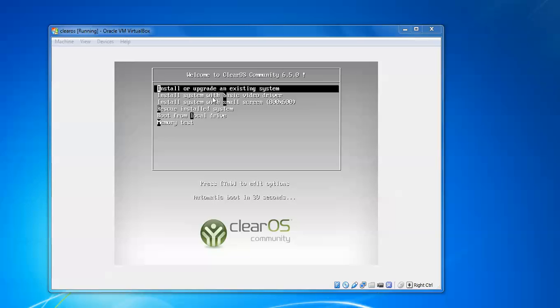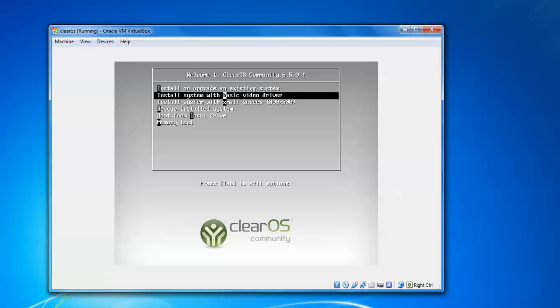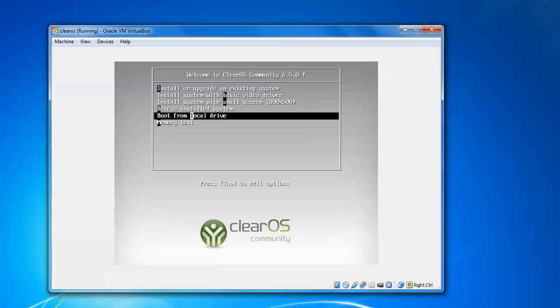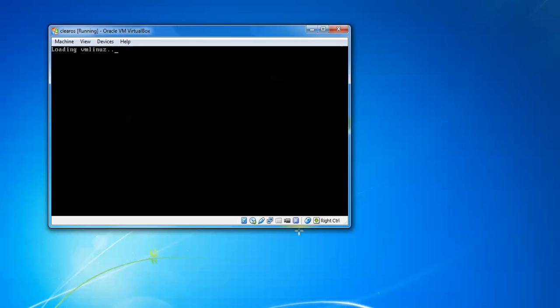You can see on the screen automatic booting in 37 seconds. If you want to install or upgrade an existing system, you can select that option. If you want to install with basic video drivers, meaning with a small screen, you can select this option. Rescue installed system is for when you get any error. Boot from local drive means normal booting, you can select this one. Memory test is also shown. So I'm going to select install, and press enter.